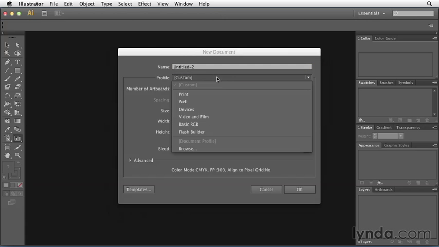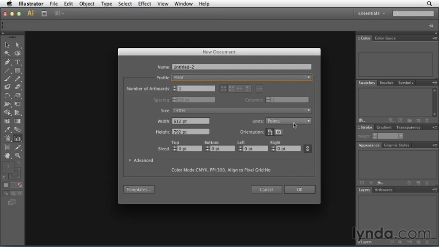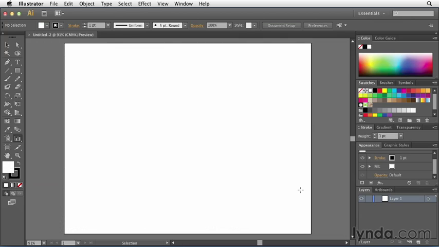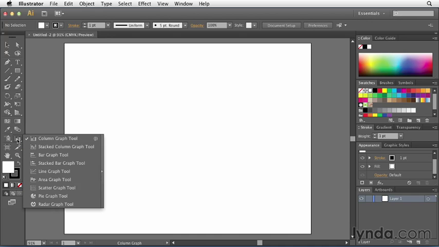So I'm going to start by creating a new document here, Command-N or Control-N. For a profile here, I'm just going to choose print. Maybe I'll choose inches. And for the orientation, I'll choose a wide format and I'll click OK. Now, if I look at my tools panel, I'll see that I have many tools, including this one here called the column graph tool. If I click and hold my mouse button down on it, I'll actually see that Illustrator has many different graph tools.